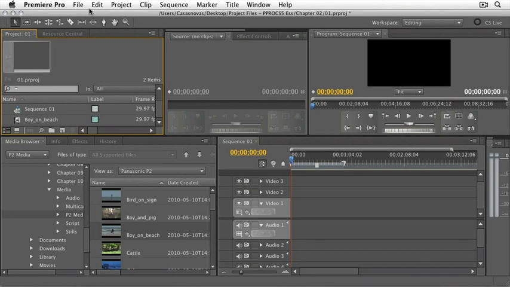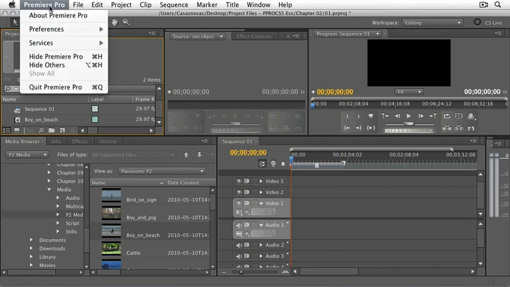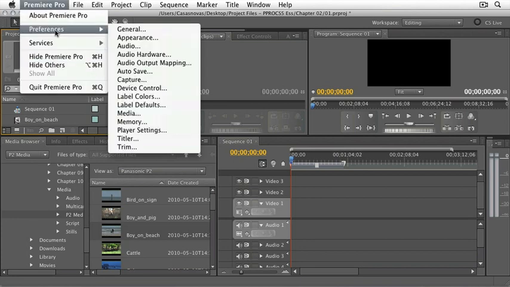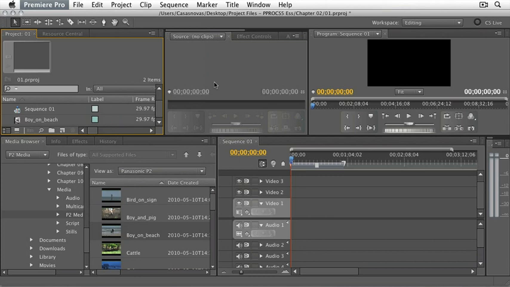Something that you should also check whenever you start a new project are the preferences settings. The preferences can be found under Premiere Pro, Preferences, if you're working on a Mac, and if you're on Windows, they are under Edit, Preferences. So I'm on a Mac right now, and I'll choose General.